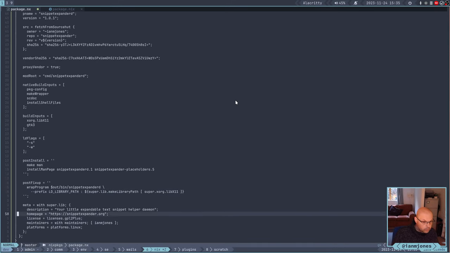And then we get to postInstall. We want the man page and the placeholders man page to come along with that. So that's available to any version because it's coming with the daemon. Then the postFixup. Right. Get rid of the super bits. Hopefully that'll work.